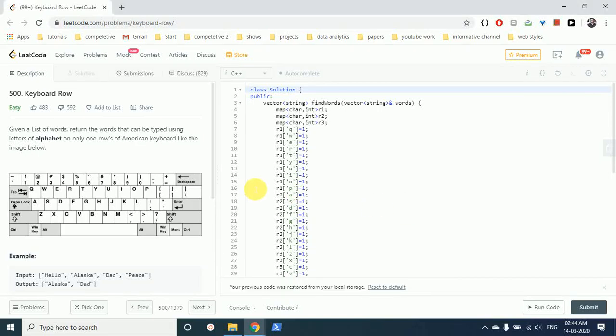Hello friends, today we want to discuss this question from LeetCode problem number 500, the Keyboard Row. In this question, you are given a word and you have to find out whether it can be typed using only one row of the keyboard. The question is very simple, but you have to just write down these things.